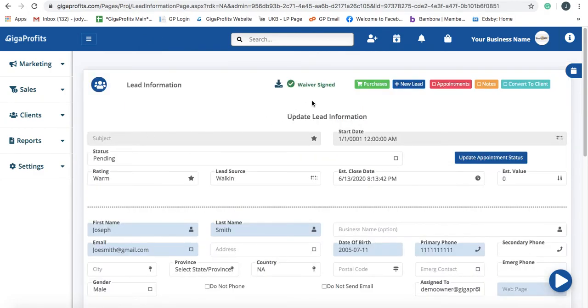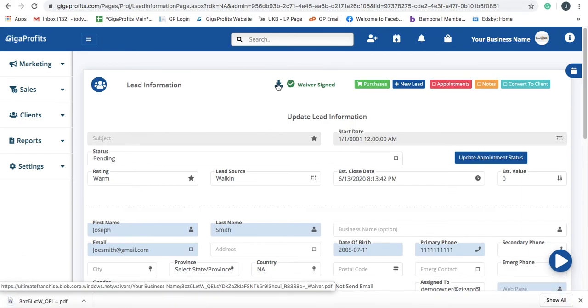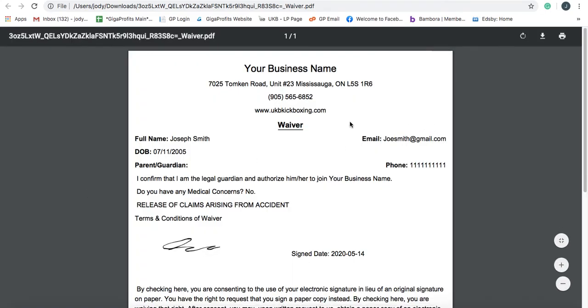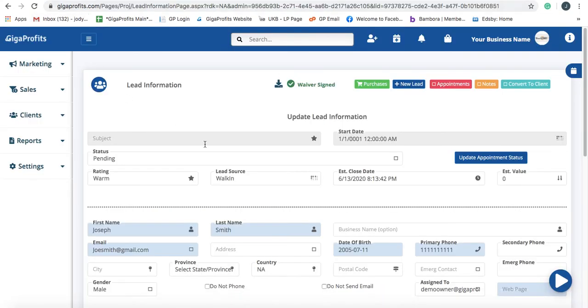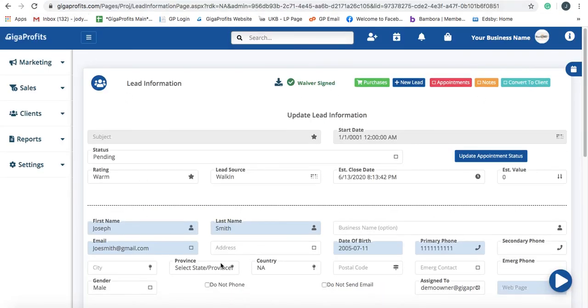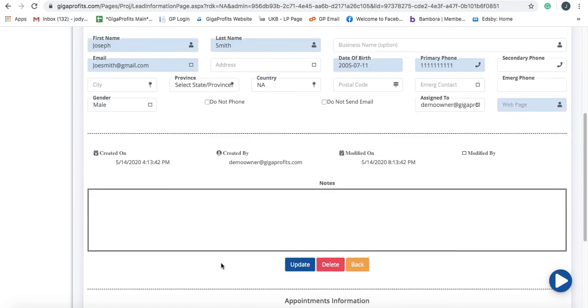Now clicking on his name, here you see his waiver signed has been transferred over to his lead information page as well. Now I can access his e-waiver anytime by clicking on the down arrow. A PDF copy opens up and I can read the PDF copy. Again, it will be saved in my database, and you see here it's showing that they are the legal guardian, and they have entered all their information, the date the e-waiver was signed. Everything will stay in your database as long as you do not delete this lead.